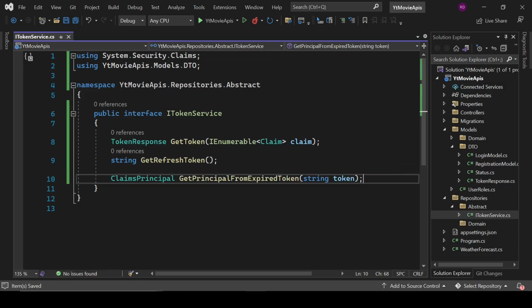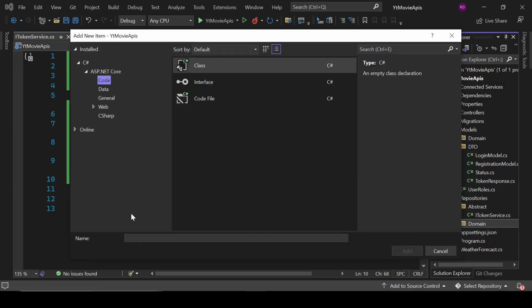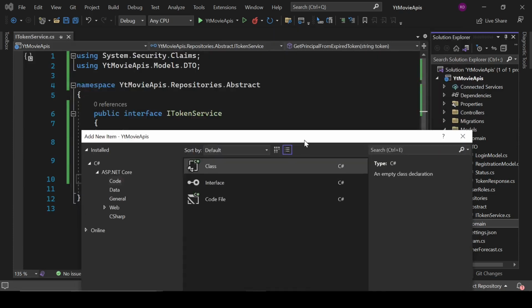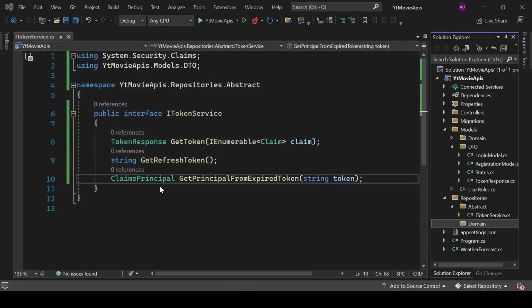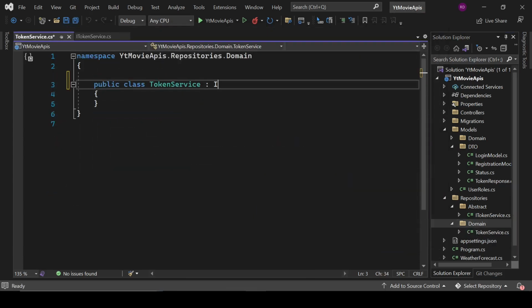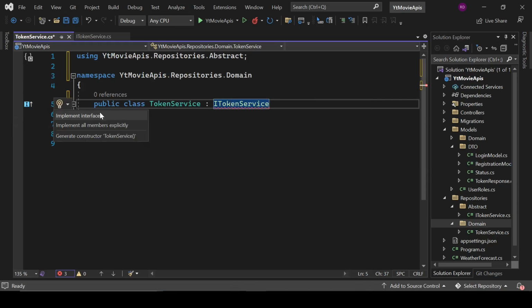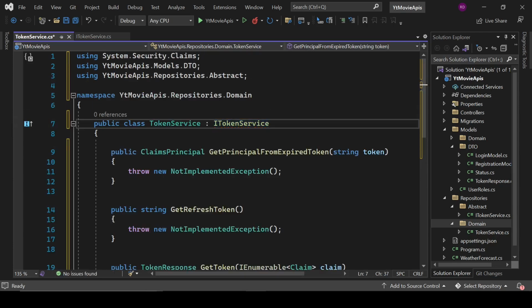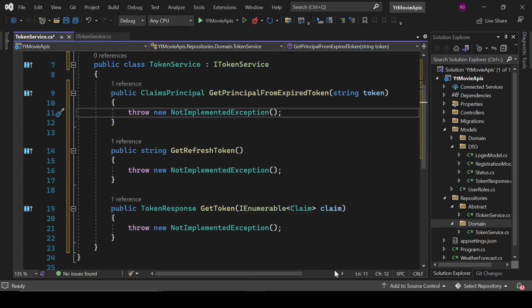Okay, now implement this interface in the domain folder. So we will add another class, what was the previous one, token service, so it will be TokenService. Okay, and we will implement this interface here, ITokenService, and right click here, click Quick Actions and Refactoring and Implement Interface. Okay, and now we will add some functionality here one by one.